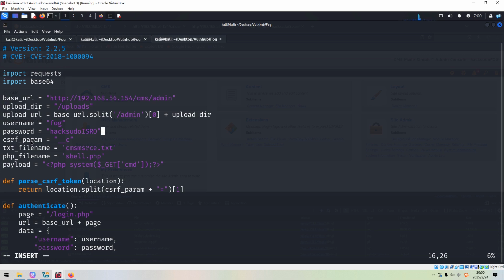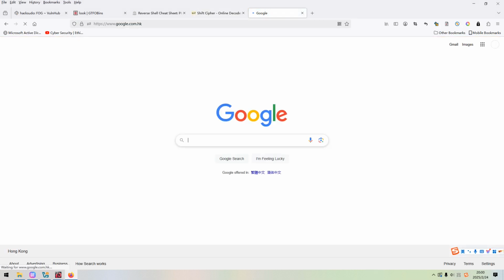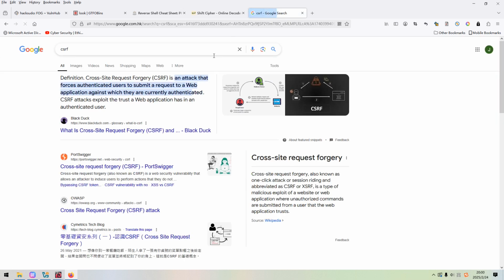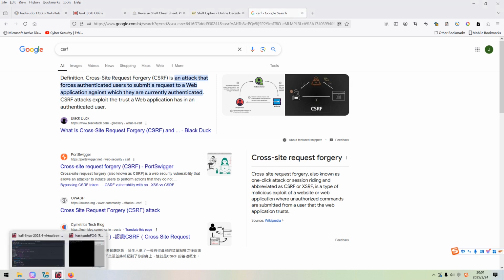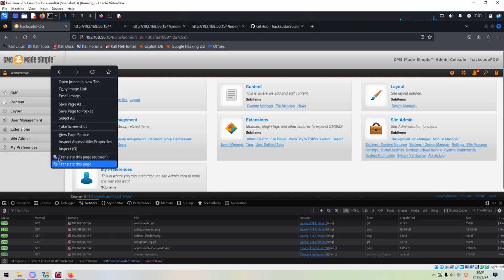the CSRF parameter. This should be the cross-site request forgery token. Sorry, I cannot remember its exact name at first. CSRF can prevent client-side attacks. So this is the cross-site request forgery. And we need to check this parameter name.